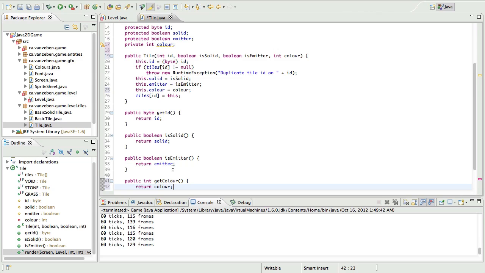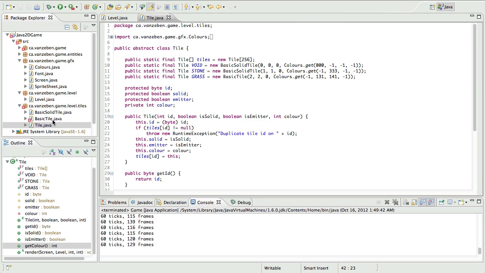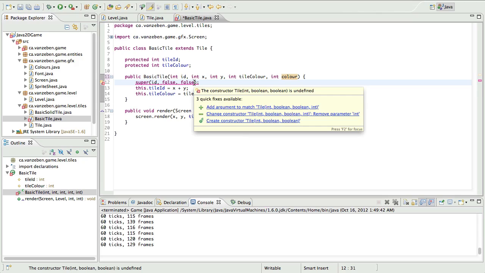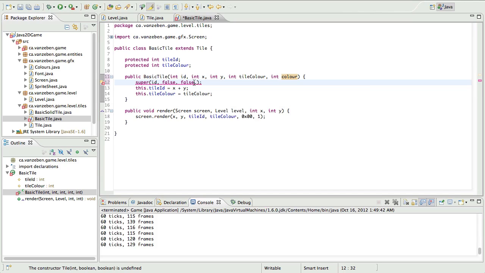return color. Okay, so now we also need to go into BasicTile, and we need to add a color here, so we're going to say int color. And I know this is going to get confusing because there's tileColor and then there's color, but tileColor is reference to the actual colors on the tile, whereas color is the actual index on the level tile. So we're just going to, actually I could do that. We'll say levelColor. I'll rename it to levelColor, just so it's a little less confusing.